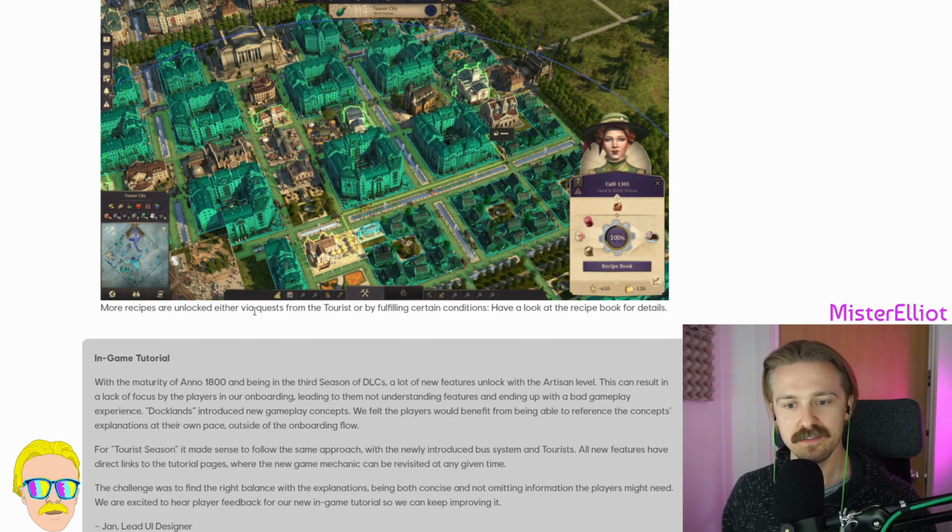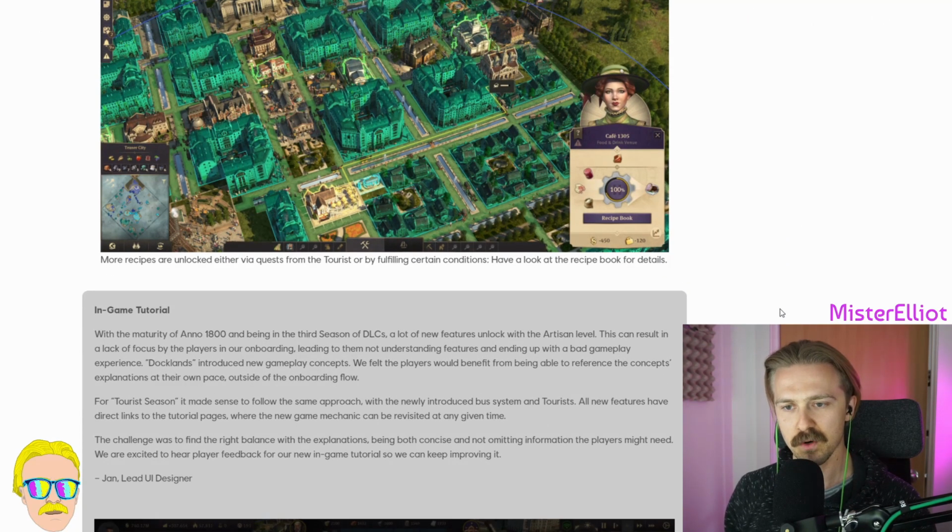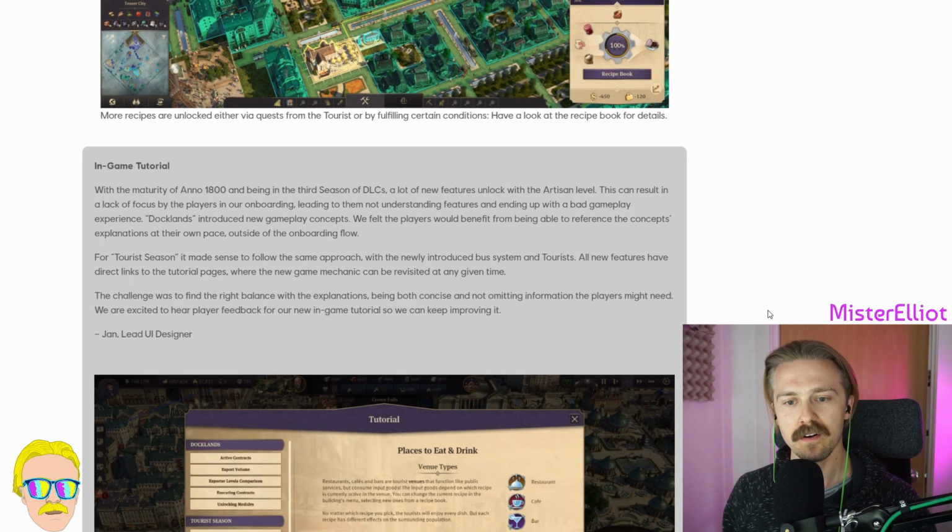More recipes are unlocked via... Oh, wow. I didn't even see this. More recipes are unlocked either via quests from the tourist or by fulfilling certain conditions. Have a look at the recipe book for details. So you're not just going to get all the recipes. You actually have to fight for them. That's cool too. That's just more game time. Like, that's just more gameplay and more things to grind for.